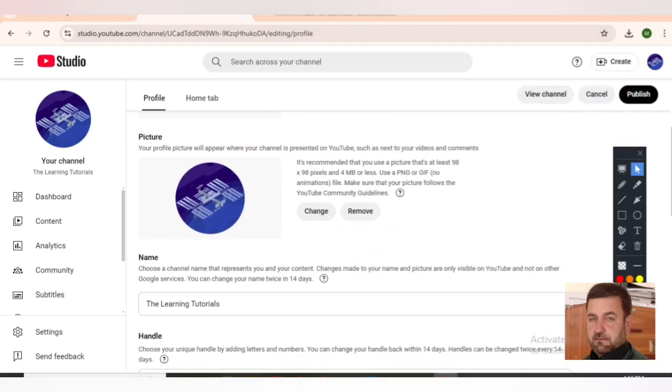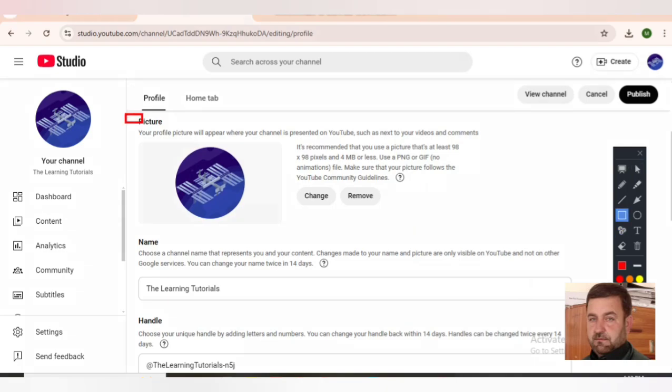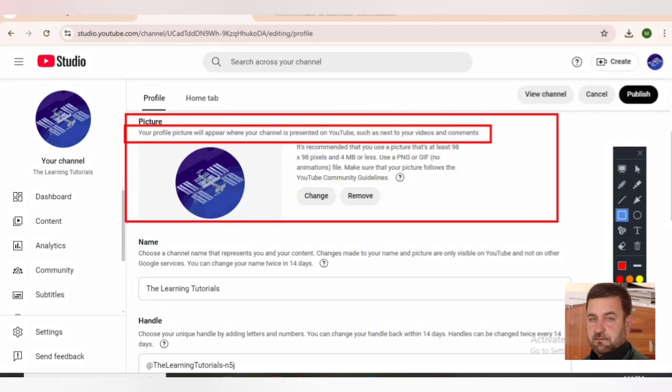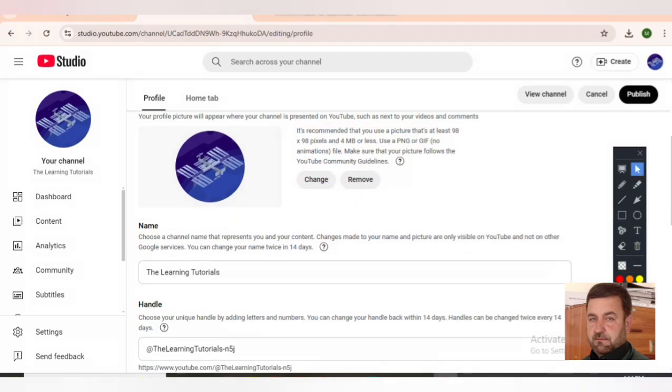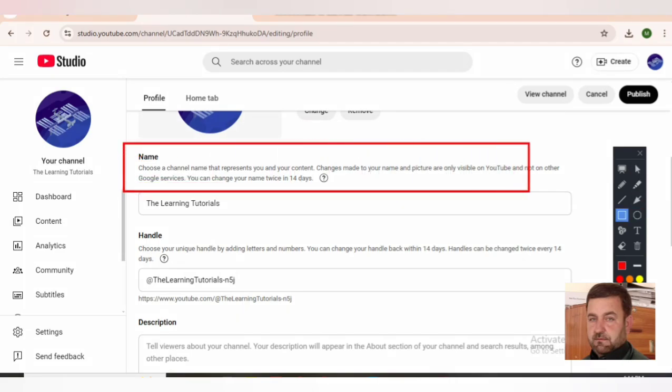Okay, scroll down. The profile picture has been already taken. The profile picture is 98 by 98 pixels and 4 MB. Okay, you can change or remove. The name has been already changed and created. So scroll down. You can see the name.